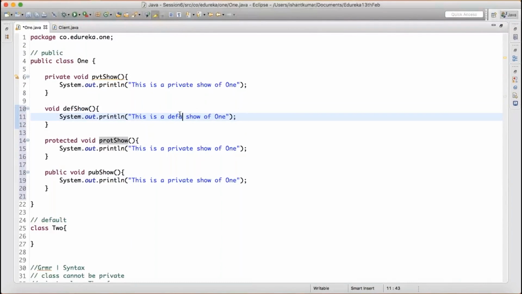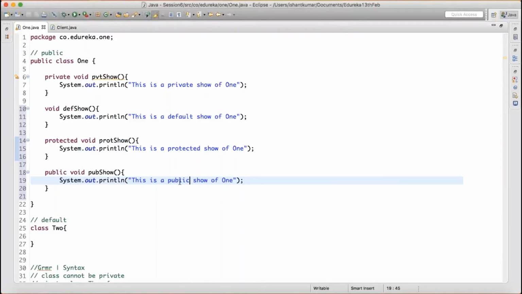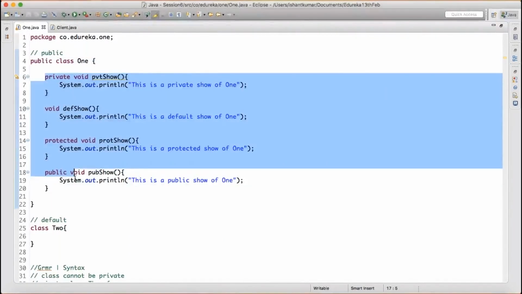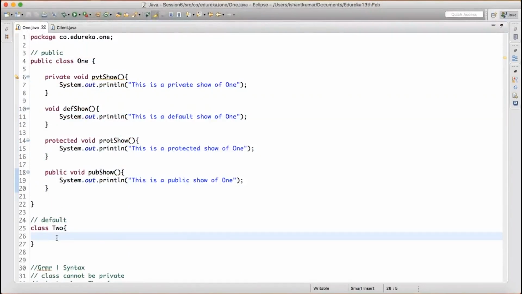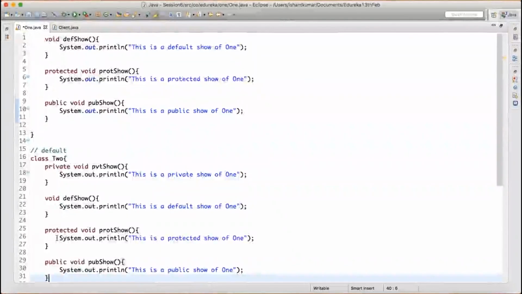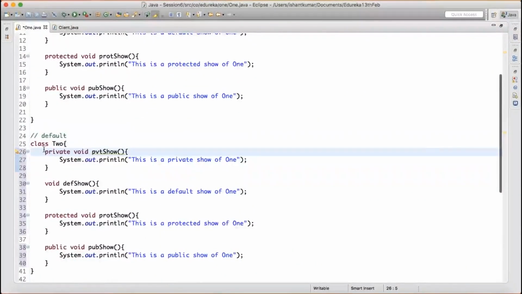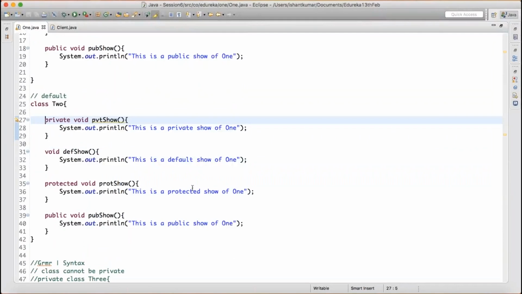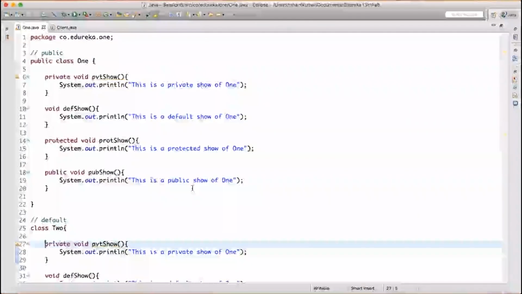So I'm going to say default show, then protected show, and lastly the public show. So 1 is public, which contains 4 different methods with all the access modifiers. 2 is default, which contains all the methods with all the access modifiers. So classes 1 and 2 are available in the one package.